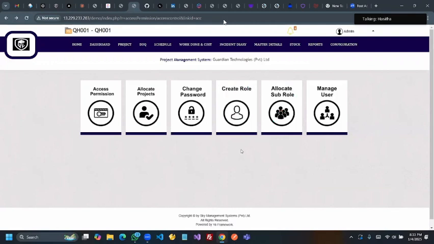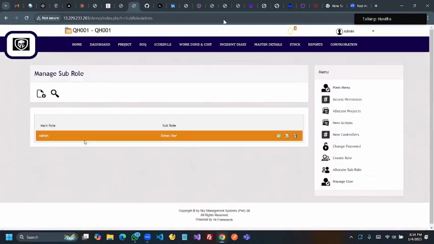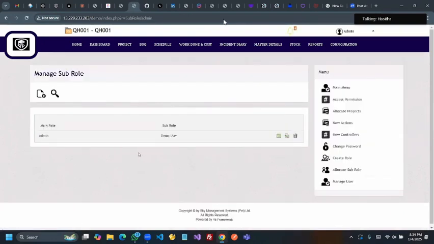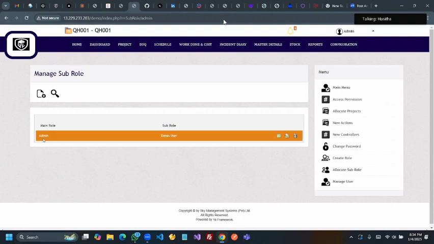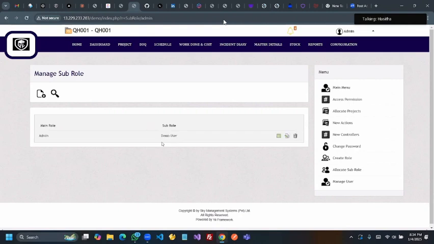So creating roles, that was the creating role. Allocate sub role. What is allocate sub role? We can add a role as a sub role for the main role, like we are using the admin as a main role for the demo user.